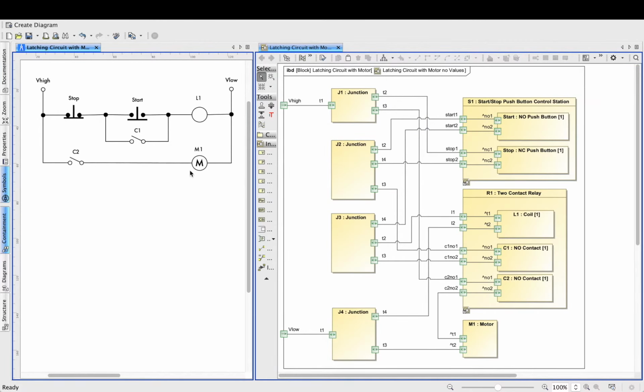Unlike the SchemaSys diagram, the SysML diagram groups parts according to their membership in higher order structures. So for example, the start and stop buttons are grouped within the push button control station, while the coil and contacts are grouped within the relay. Recall that in the original circuit diagram, there was no visual indication of these higher order structures. As a result, it was possible to arrange the electrical components more freely, focusing more on the flow of current rather than the structural configuration.